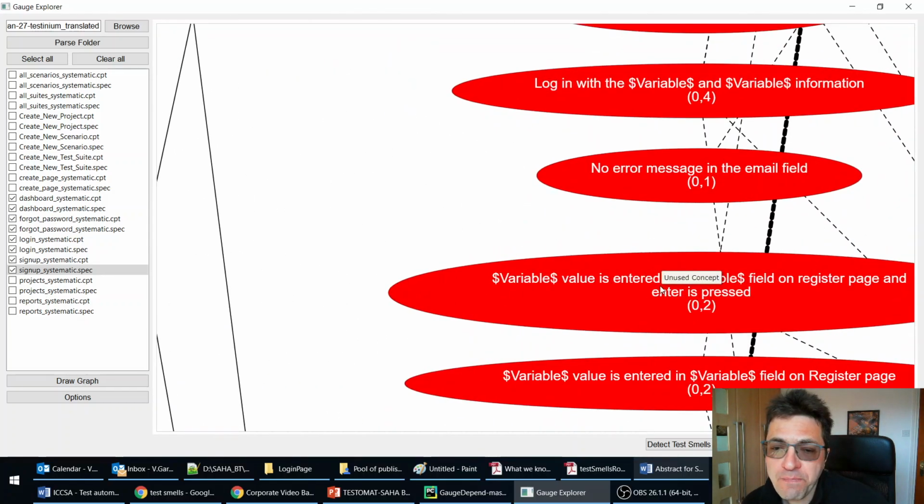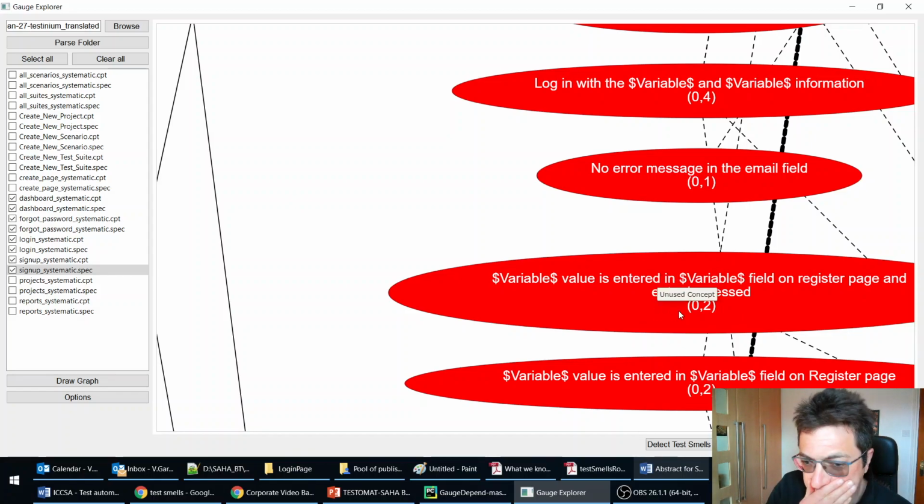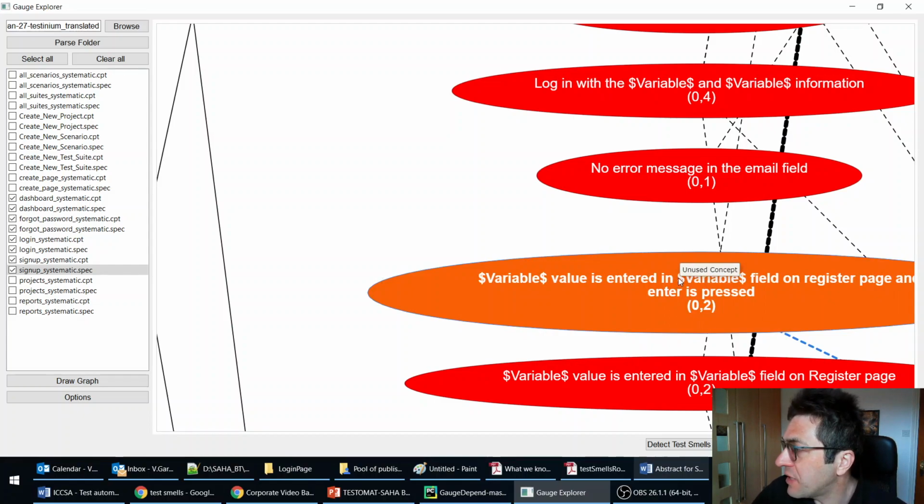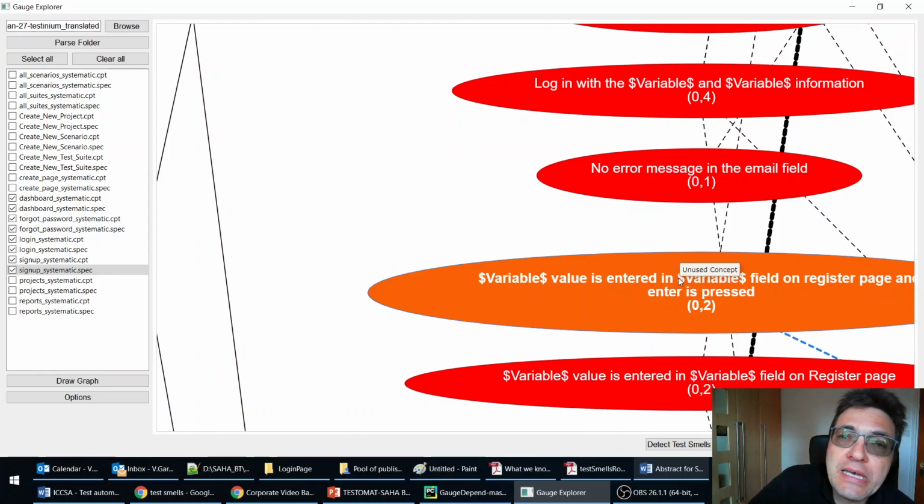You can move the mouse. It says unused concept. What it means is that you have written some function, like a regular programming function, and that function is not being called by anybody else. So that would be quite strange, right? Because you write the function in the first place so that it's called by somebody and it's used.